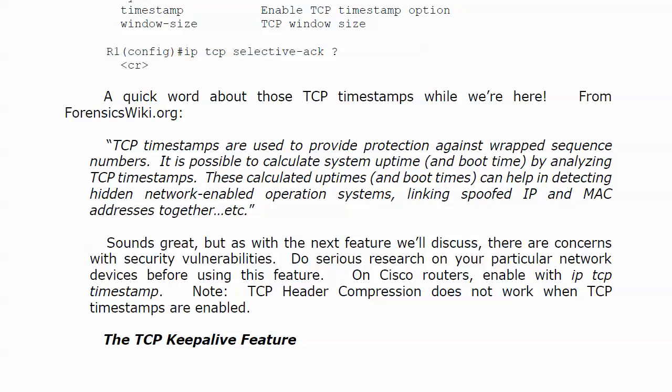That's great, but here's what I'm really looking at. It is possible to calculate system uptime and boot time by analyzing TCP timestamps. These calculated uptimes and boot times can help in detecting hidden network-enabled operating systems, linking spoofed IP and MAC addresses together, etc. Okay, well, that sounds great, but there are some concerns with TCP timestamps and security vulnerabilities. I would do research beyond the scope of this exam before I ever use them on my network.